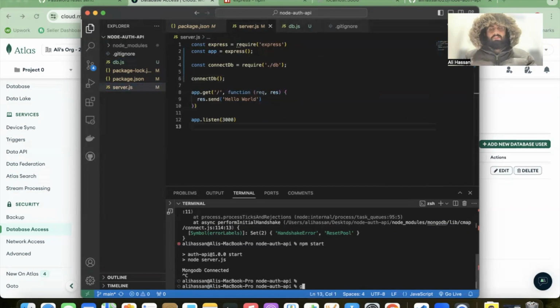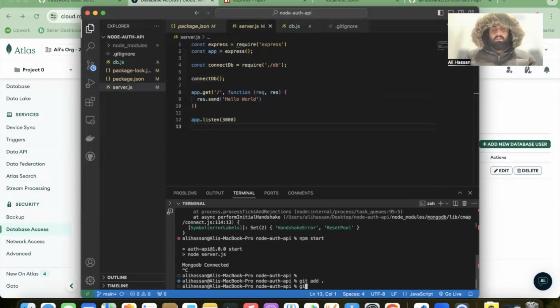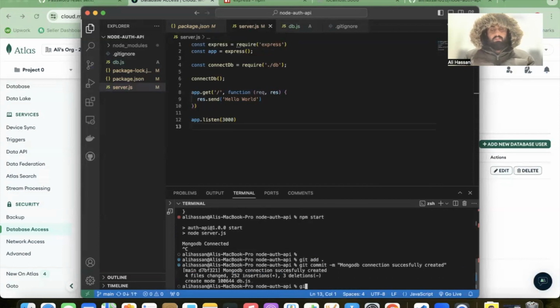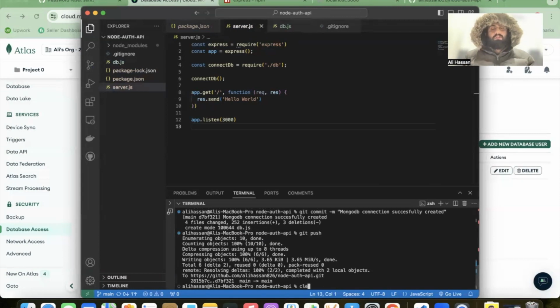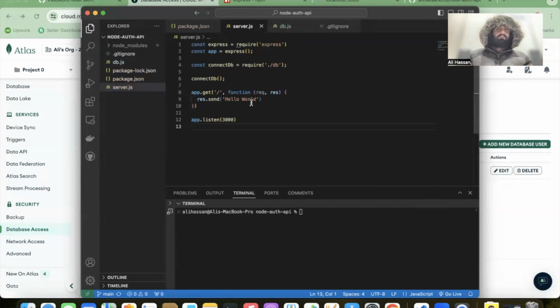So let's push the code to GitHub. Commit with -m "MongoDB connection successfully created". Git push. It will push the code to the main branch. Clear the terminal. So after that, all the things are done now.